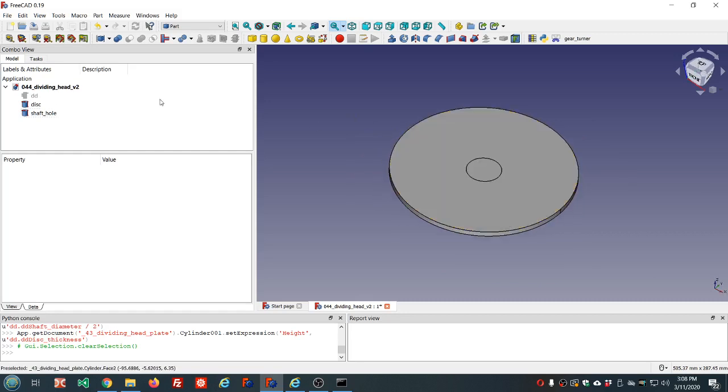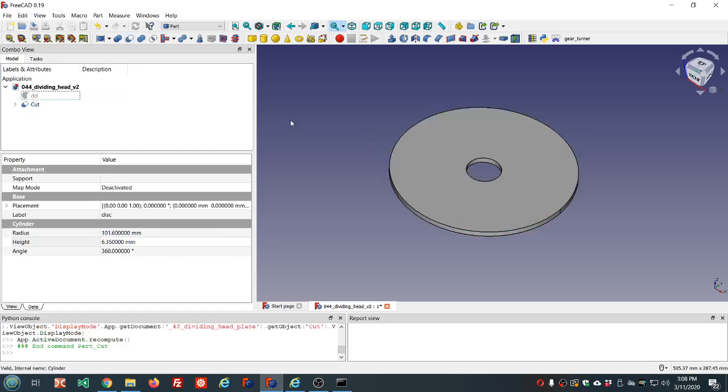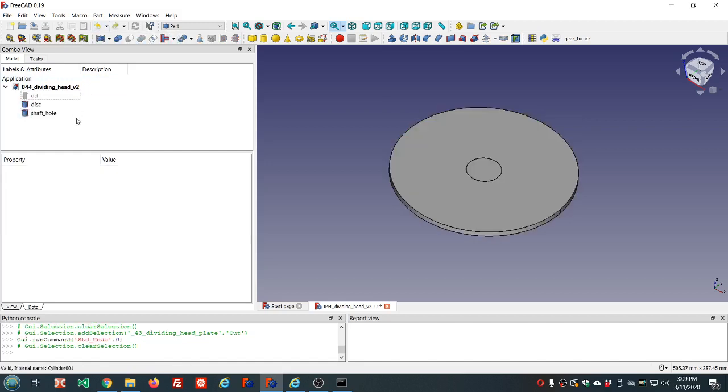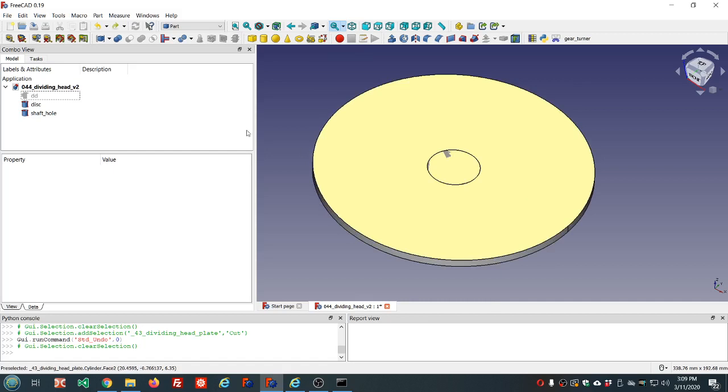Now we'll do a Boolean cut on this later on. Let me just show you. When you do a Boolean cut, you get the hole. But I'm not going to do it yet. I'm going to undo that, and I'll do all these Boolean cuts in one go at the end.